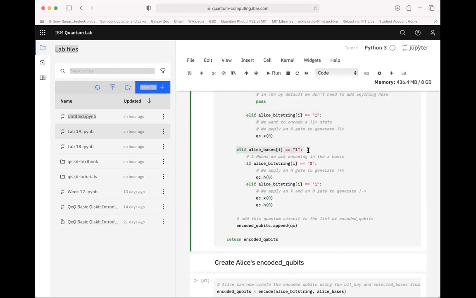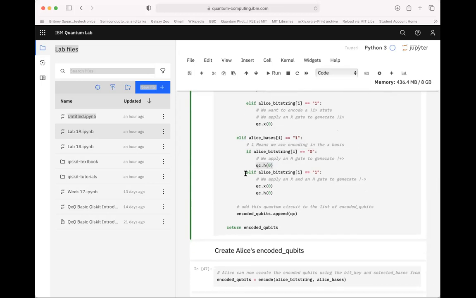So that means that we are instead encoding in the plus minus basis. So if we're in the plus minus basis and we are encoding a 0 state, to go from a 0 state to a plus state, you just do a Hadamard gate. So all we have to do is add an H gate to our quantum circuit. And then if instead our bit string is equal to 1, we can apply an X gate and then a Hadamard gate. There's many ways you could do this, of course. You could also do a Hadamard gate and then a Z gate.